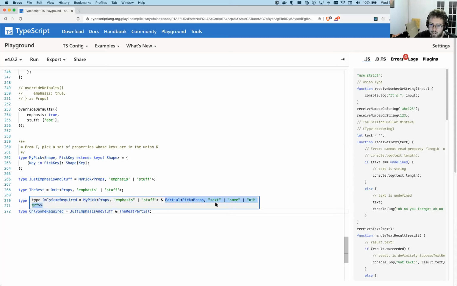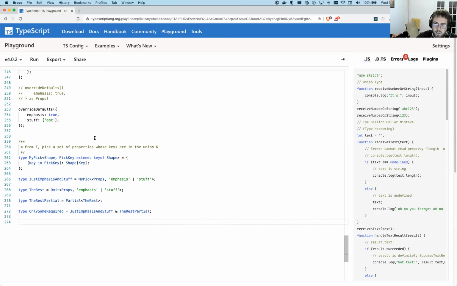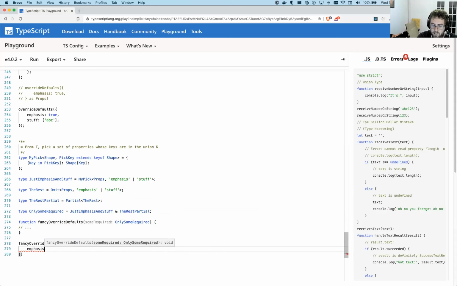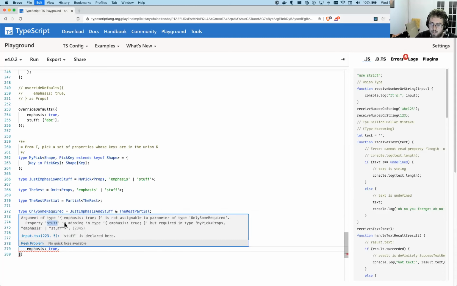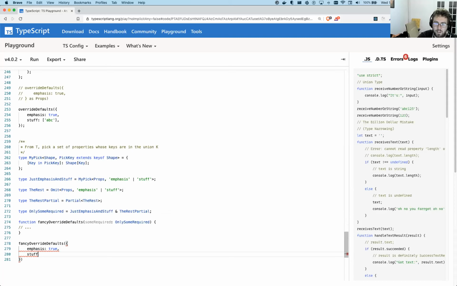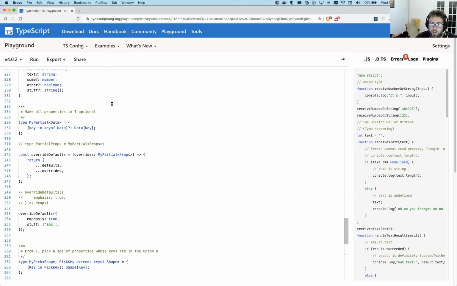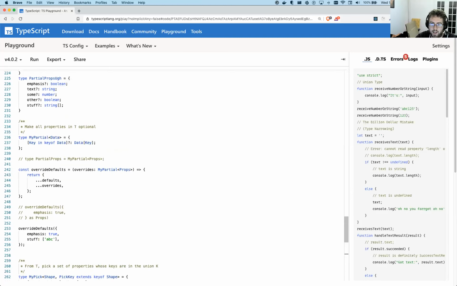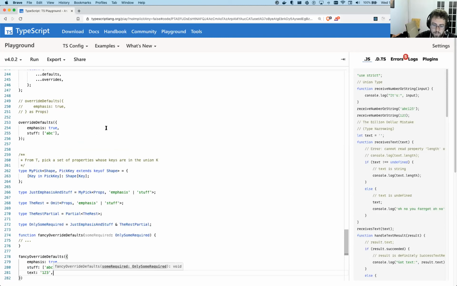So now if we say, let's say, fancy override default takes in sum required, we have to call it with emphasis provided. Otherwise, TypeScript says property stuff is missing in your thing, but is required. Let's give stuff ABC. And then now optionally, we can pass in whatever other things there were, which is, let's say, text. 1, 2, 3.